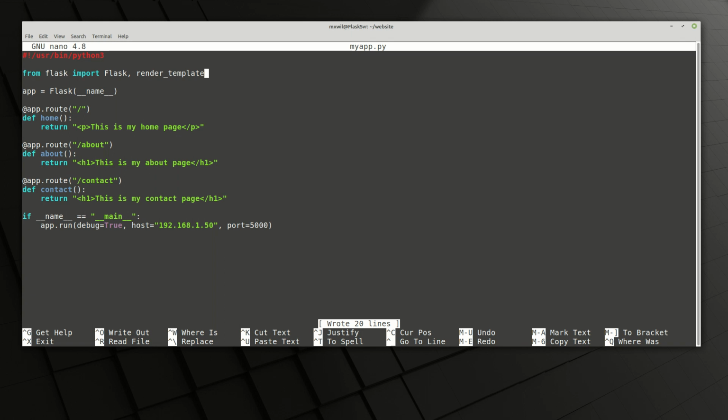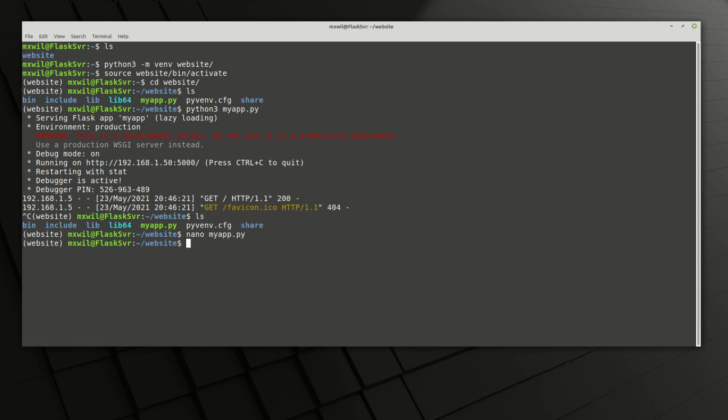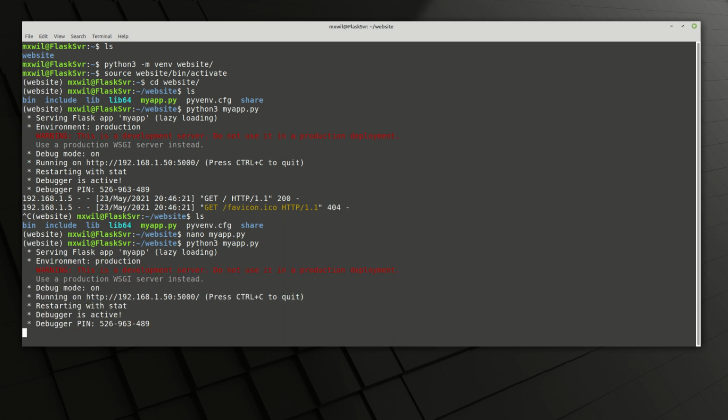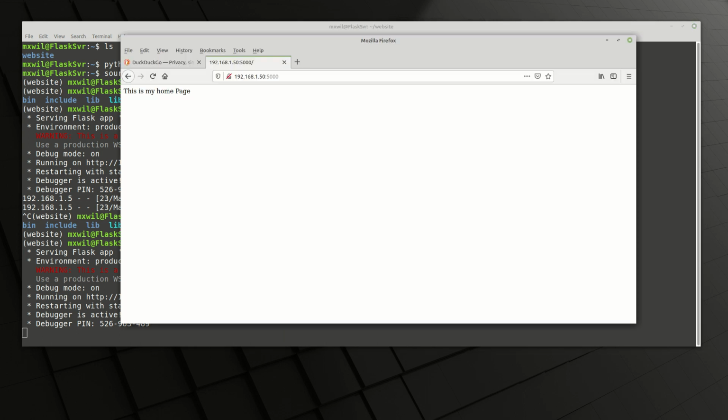Then we're going to exit out of it, and then run our web server again. I just hit the up arrow, then go to python3 and the application, and press enter. Okay, and then let's open up our web browser again and press enter. This is the home page.